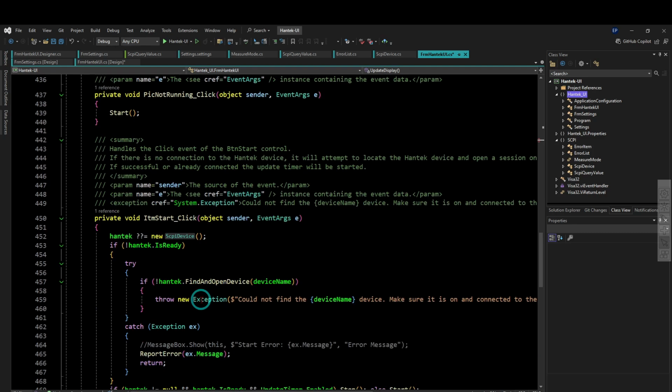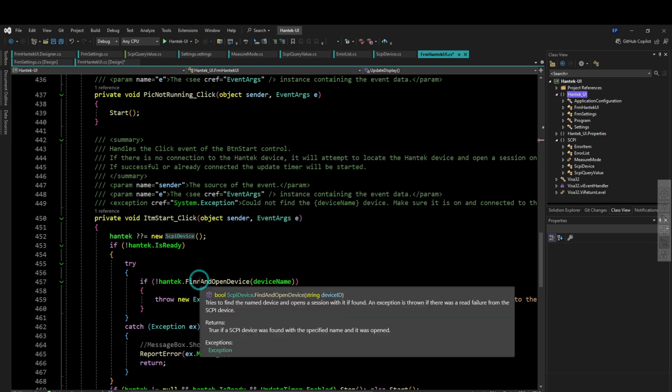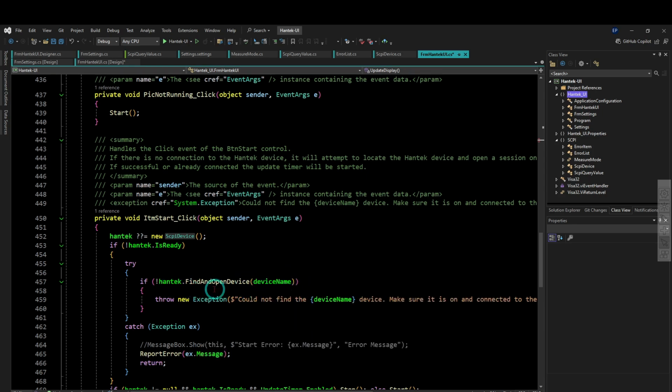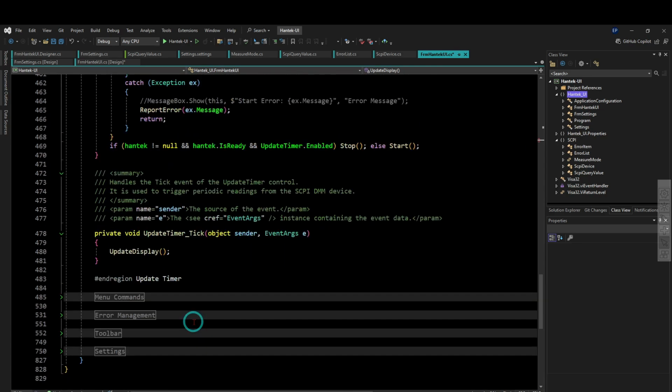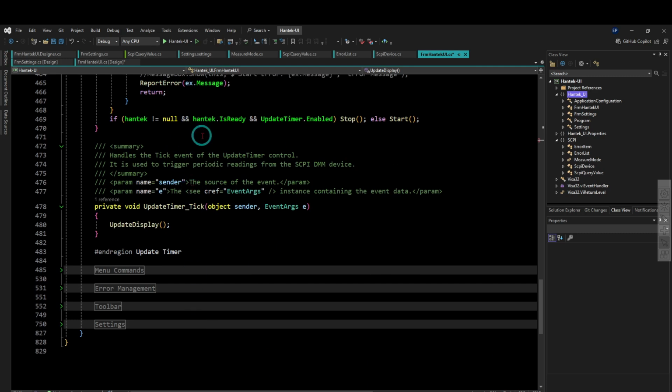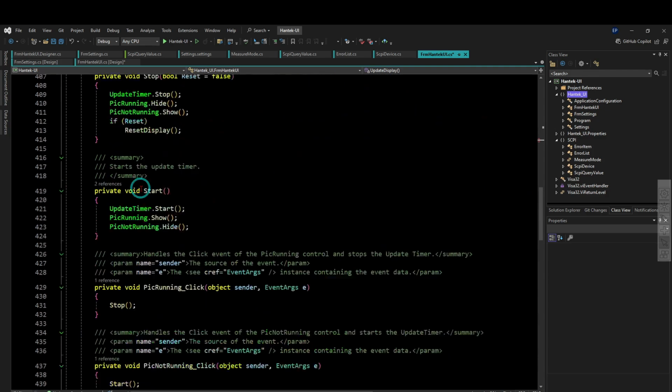If the start menu item is used, it actually has some additional code there. It'll say, hey, if it's not running, it'll try to open the device if it's not ready, and it's a way to recover from an error if you accidentally ran the software before you turned the multimeter on. You can recover it that way. Update timer tick is when the interval is reached, it updates the display. So that's what that's all about.